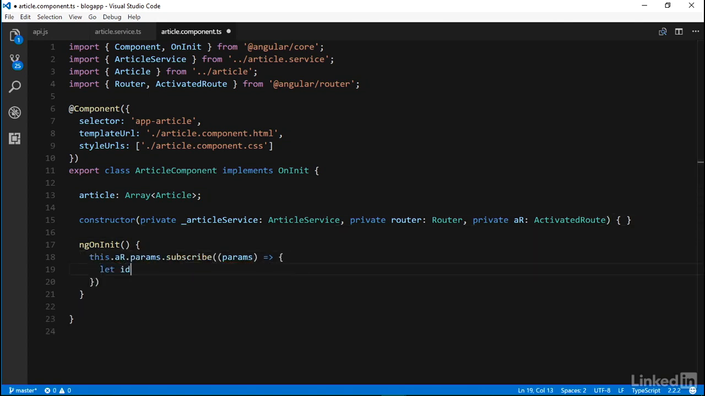Inside of here, we'll say let id equals params. We'll get the id from the URL parameters, and then we reference this article service and reference our newly created getArticle method, in which we pass in the id and we subscribe to it. All right.